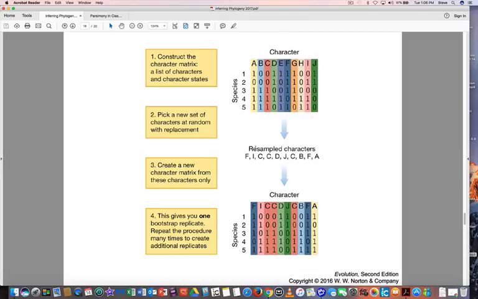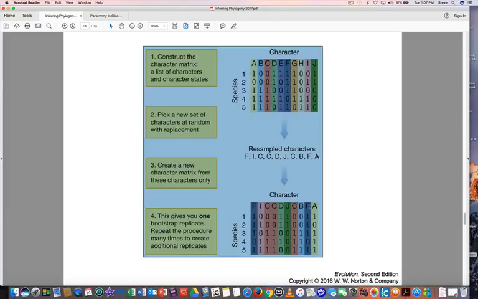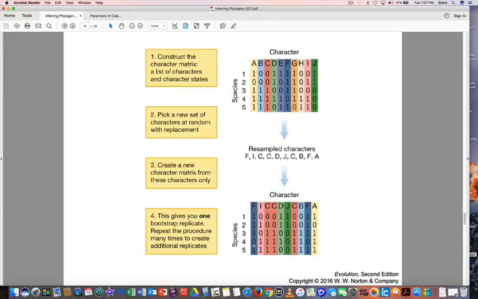What you can see is what happened here in this random process with replacement: the resampled characters, you don't get all of them again. You get 3 C's included in this matrix, 2 F's are included, and some of these characters are left out. I don't want to belabor this too much, but you create a new matrix from these characters only. You have these 3 C's, they're all the same, and there's a C down here, and here's an F, and they're all the same in terms of what you find in each species. This is what's called a replicate of the characters.